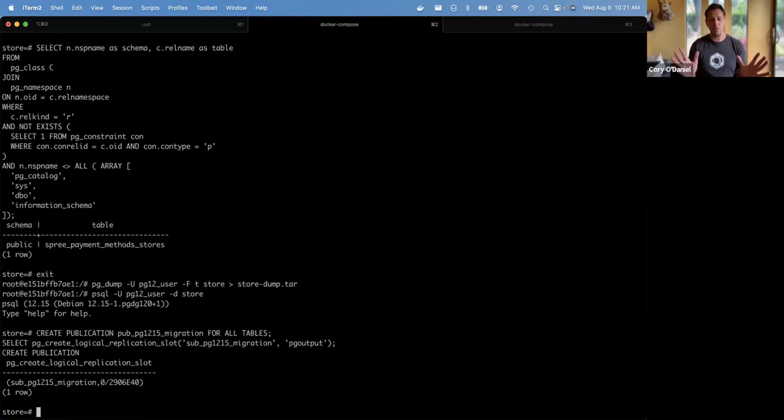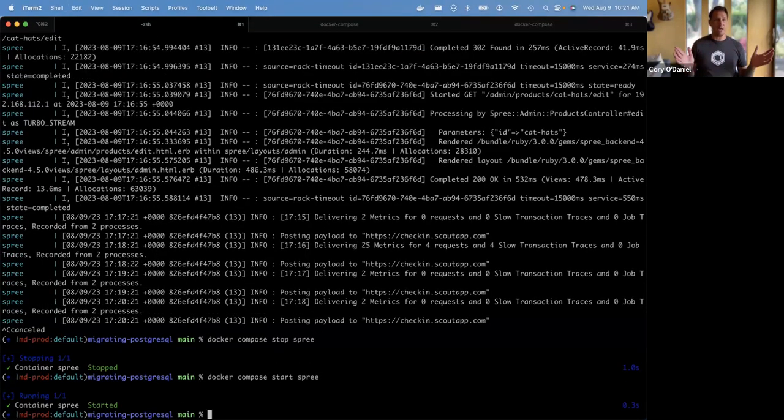So right now, no more writes have happened to this database. I have a dump that is this exact point in time, and replication is ready to start replicating from here on out. This is great for my target database. So at this point in time, I can start my application back up. That's the end of my downtime.